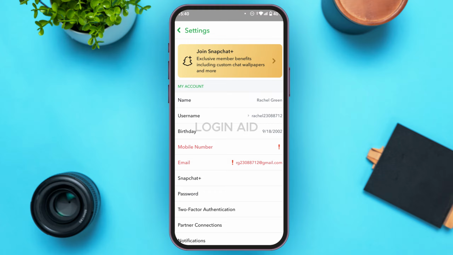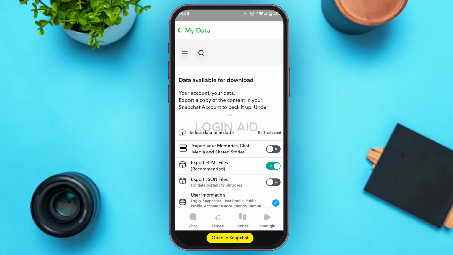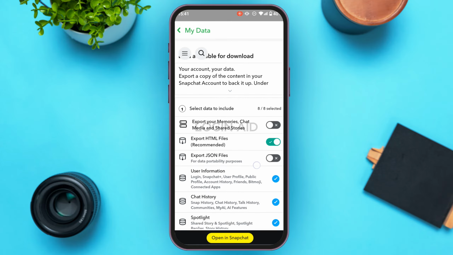Now you can see over here you'll be led to this kind of interface. You'll be able to find several informations over here. Scroll down. Over here at second last you'll be able to find the option for my data. All you have to do is tap on it. Now you can see over here you'll be led to the my data interface. You'll be able to see all the data that are available for download.